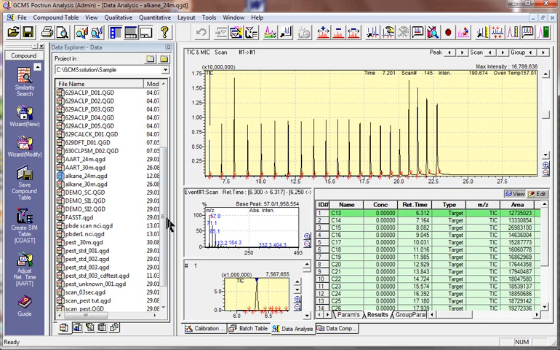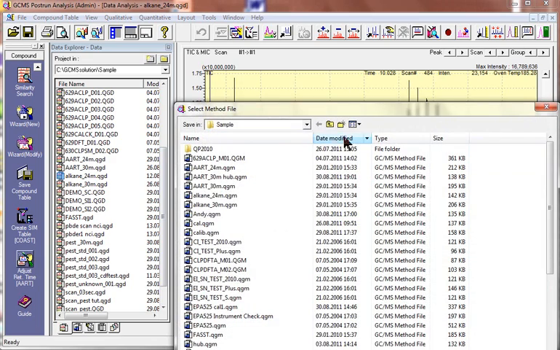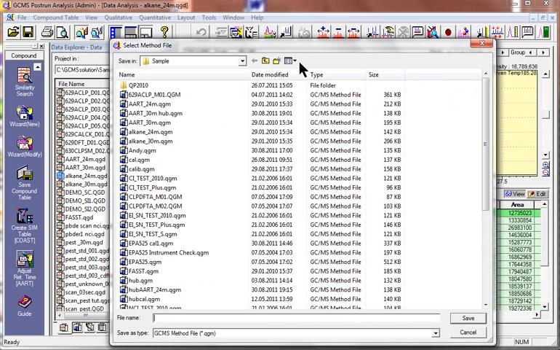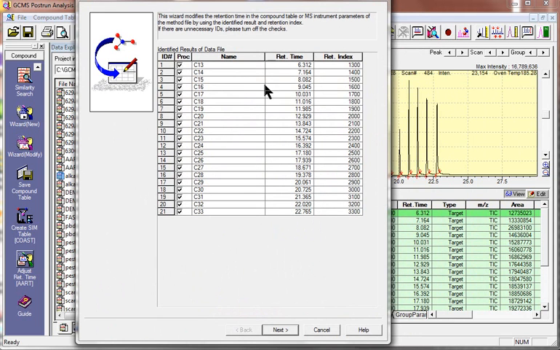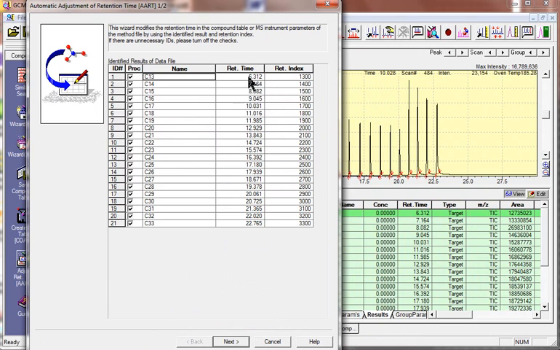To do so, after loading this alkane file, we select Adjust Retention Time using the aart function. So now the 30 m method is the one we want to update. We can save that, and now we have the corresponding new retention times in here based on that alkane standard. As we can see, C13 has a retention time of 6.312 minutes, which is indicated here.